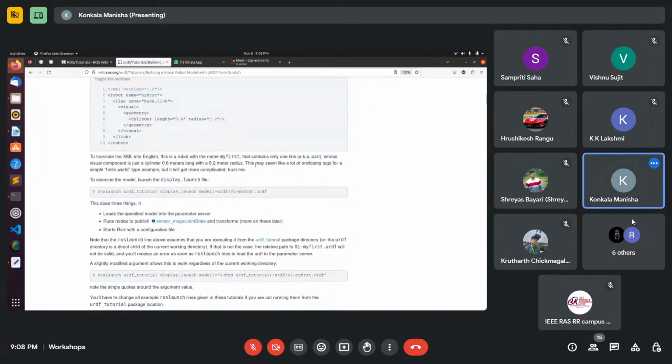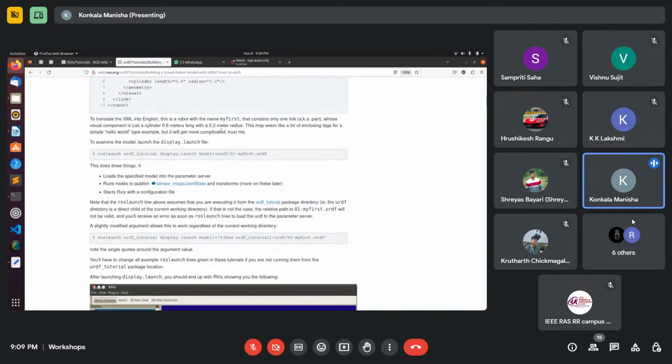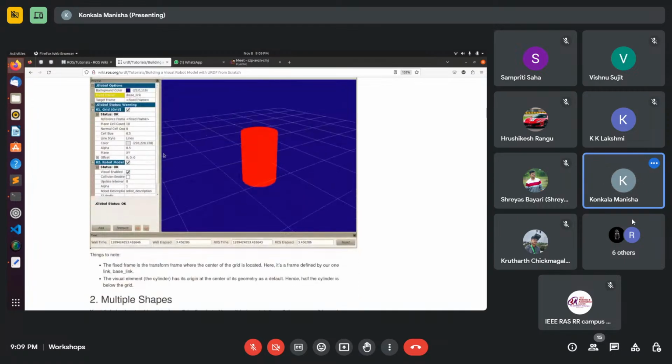Okay, so here we are constructing a basic one. Here they are naming the robot my first, and they're giving a link called base link. You'll be naming your links, and visually you're defining the geometry of it. Your geometry is a cylinder of length and radius. Then you're closing all the tags. So you're defining a cylinder here.